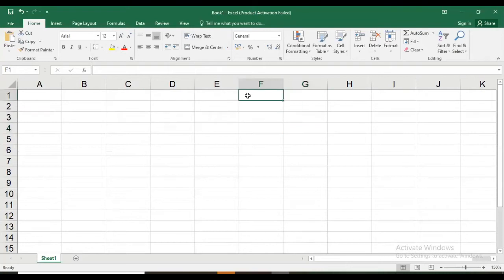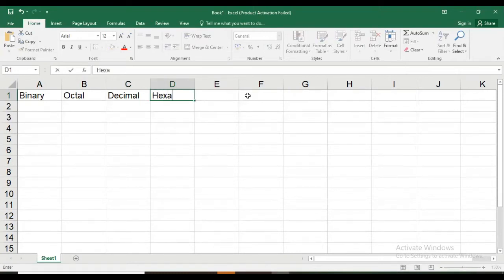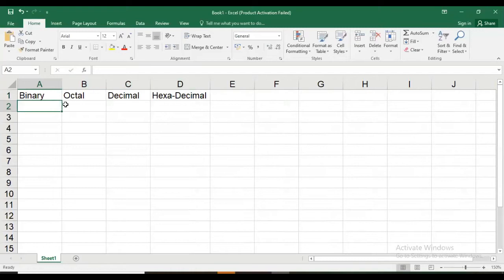Basically, we use different number systems here: binary, octal, decimal, and hexadecimal. The symbols that we use in binary are 0 and 1. There are two symbols, that is why it is called the binary number system.